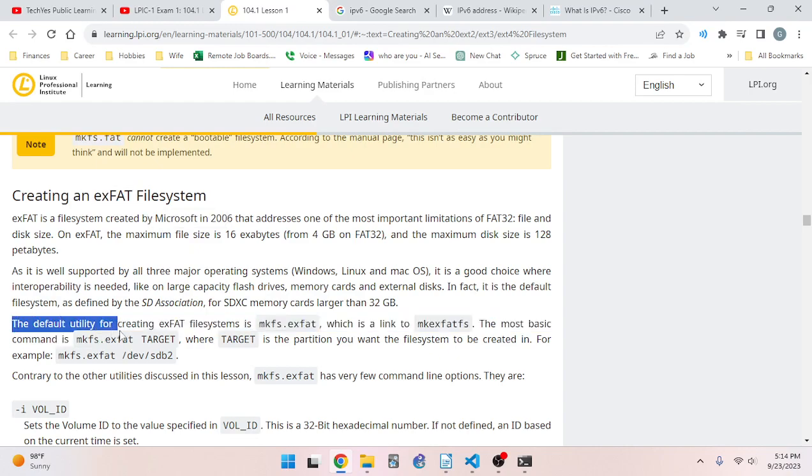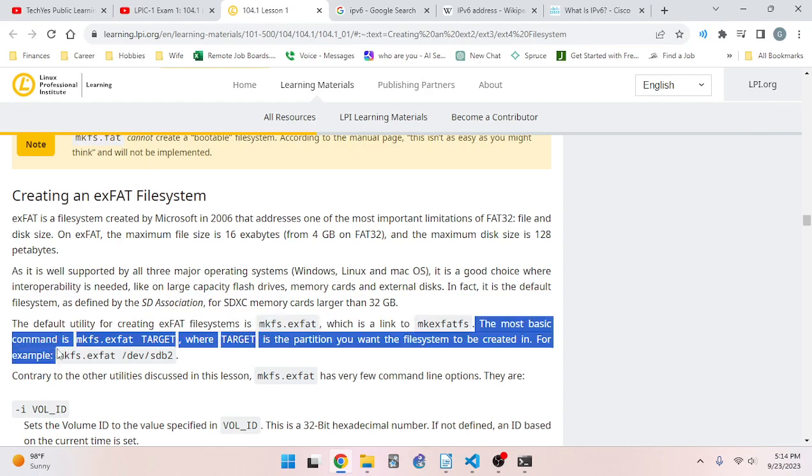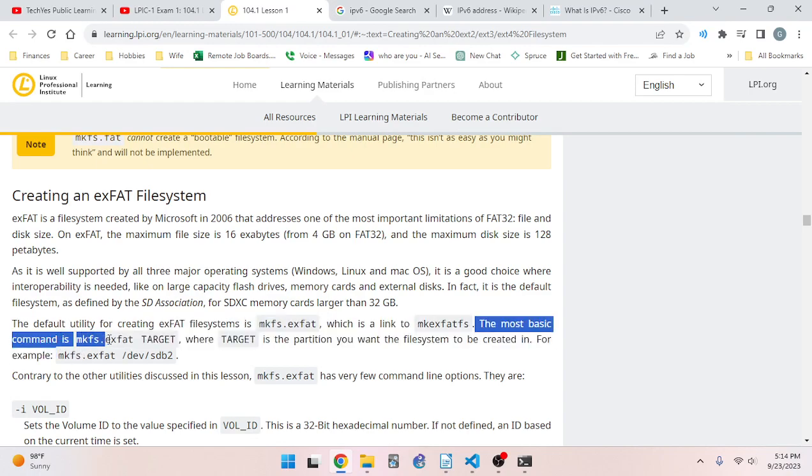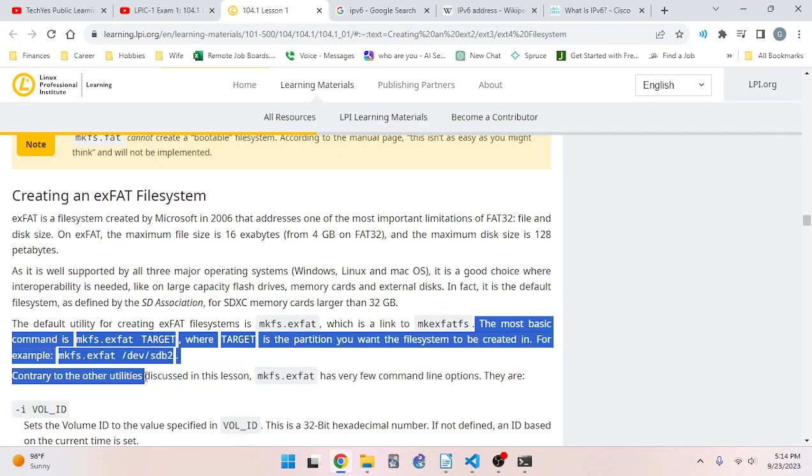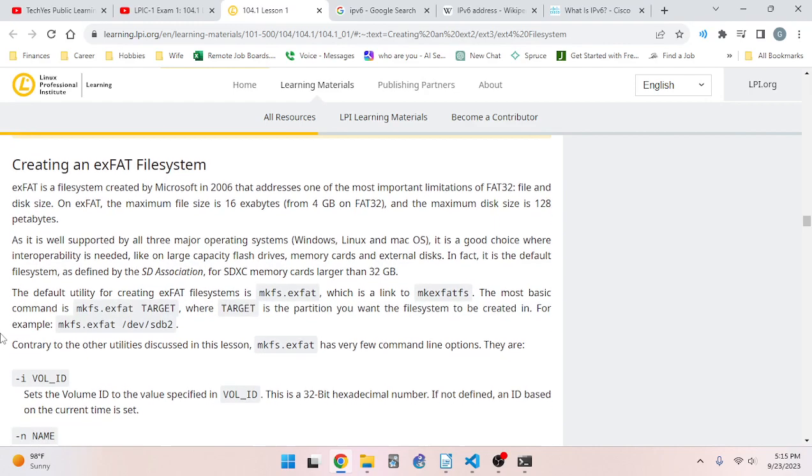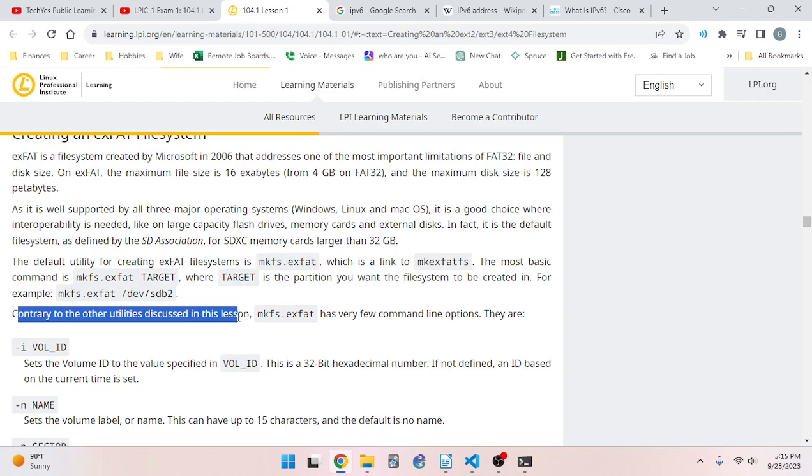The default utility for creating exFAT file systems is mkfs.exFAT, which is a link to mkexfatfs. The most basic command is mkfs.exFAT space target, where target is the partition you want the file system to be created in. For example, mkfs.exFAT space /dev/sdb2.